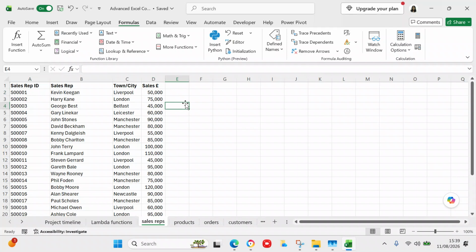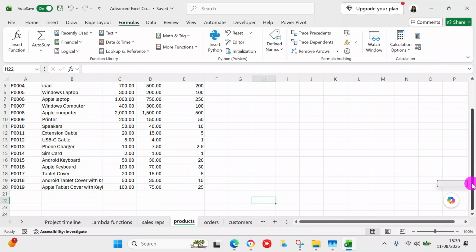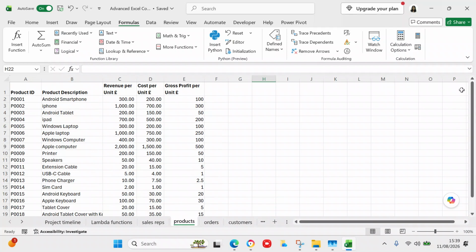It's just made up data, but then you've got their sales, which is how much they sold. We've also got another spreadsheet called products. This is another spreadsheet that I've made where I've just put some data in there. So you've got your product ID, your product description, your revenue per unit in pounds, your cost per unit in pounds, and your gross profit per unit in pounds.